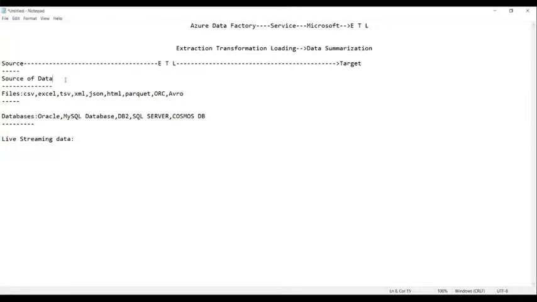Now, further, from the source of data, the data is extracted. On all this data we use ADF, that is Azure Data Factory. Using ADF, we perform the job of ETL, that is extraction, transformation, and loading, and load the data into the destination. Target can also be referred to as destination. Is that clear, everyone?